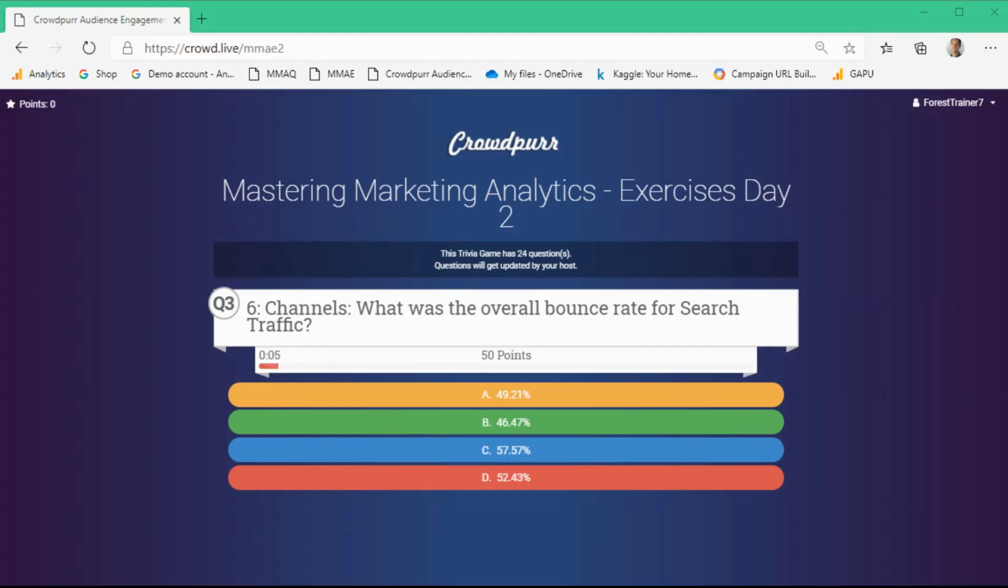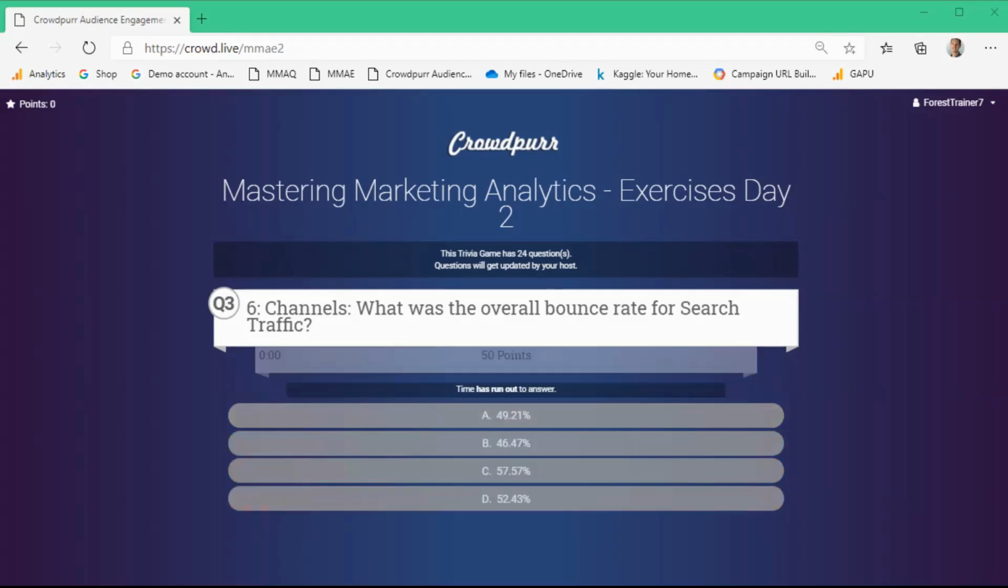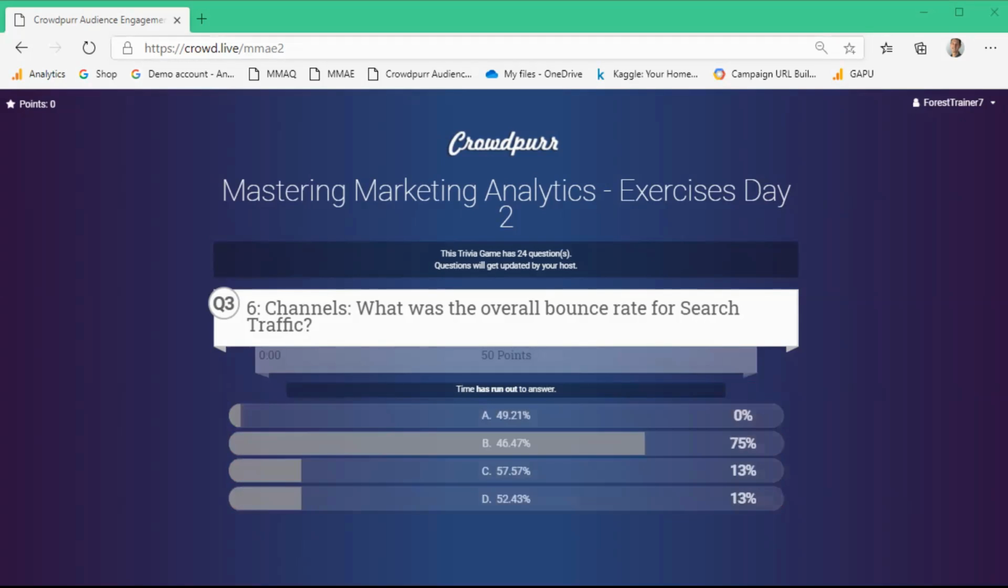All right, I think we're getting it. There's a few not yet answered, but let's move on. And so what do we see now? I don't know what people think this was. Okay, so 3 out of 4 thought it was 46.47%. There we go. I'm reading my numbers wrong. So what was the overall bounce rate for search traffic? Well, let's have a look.